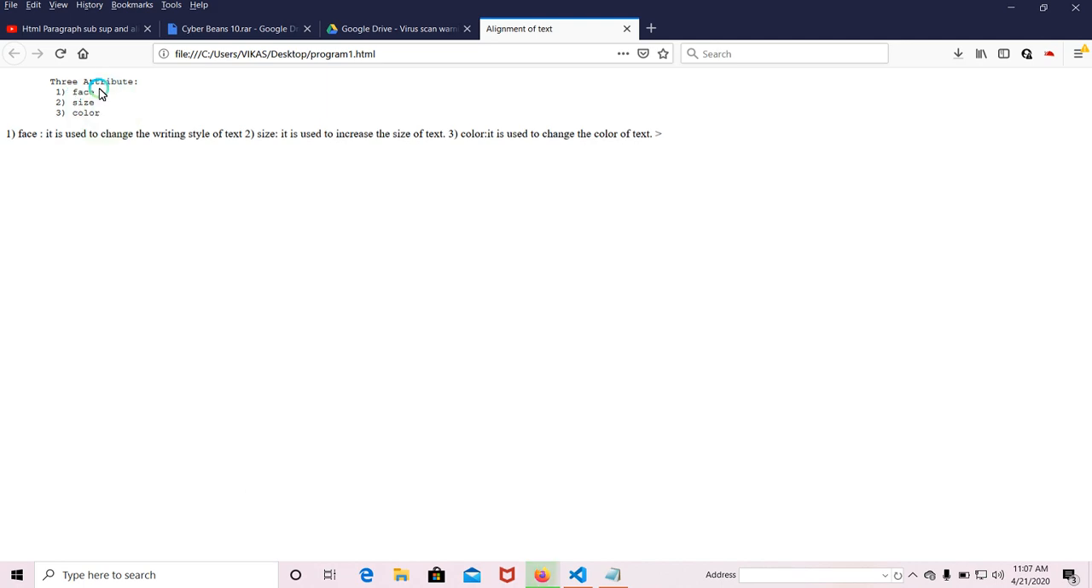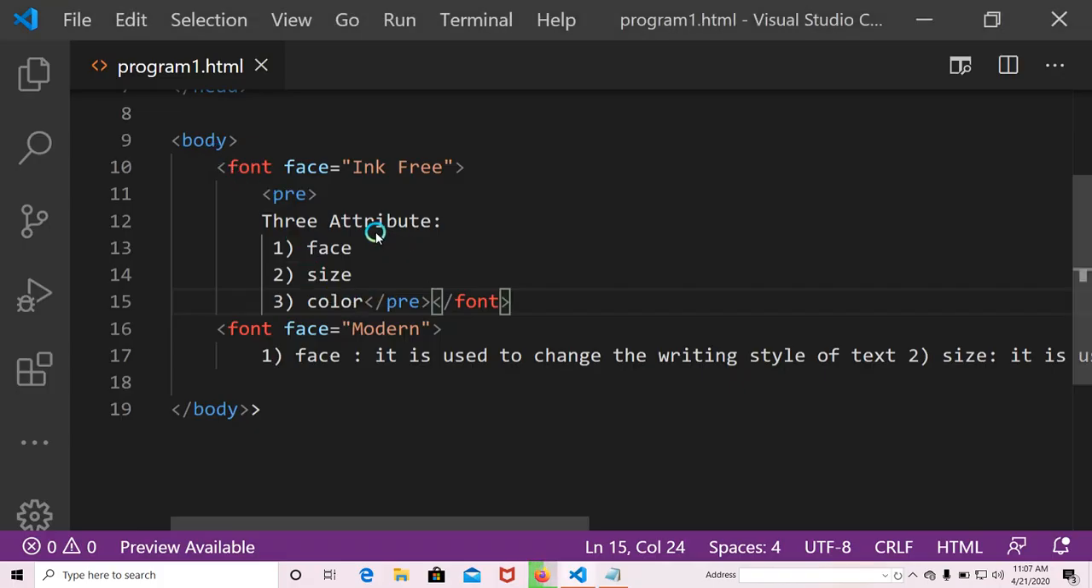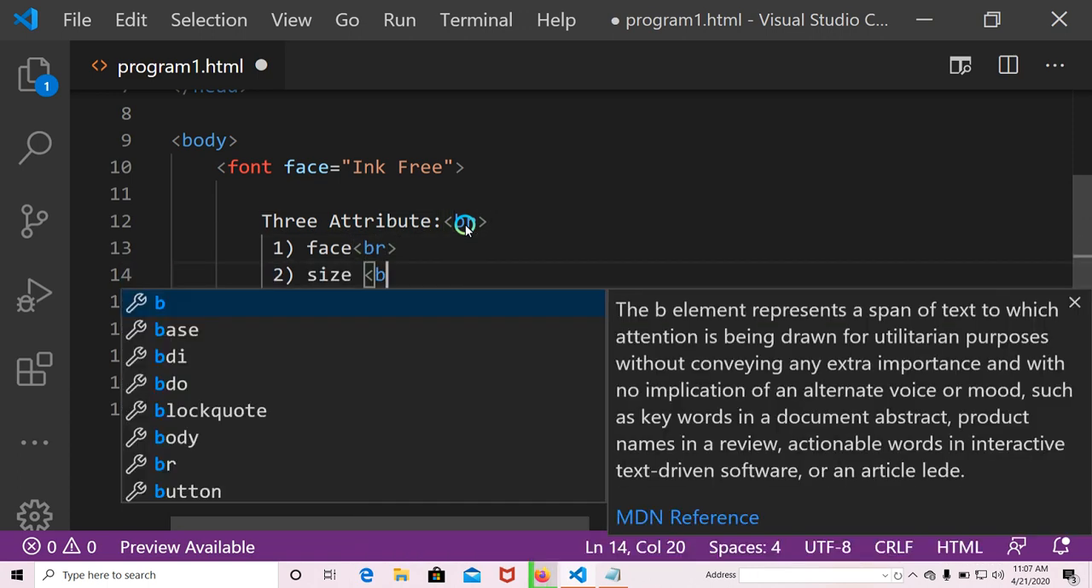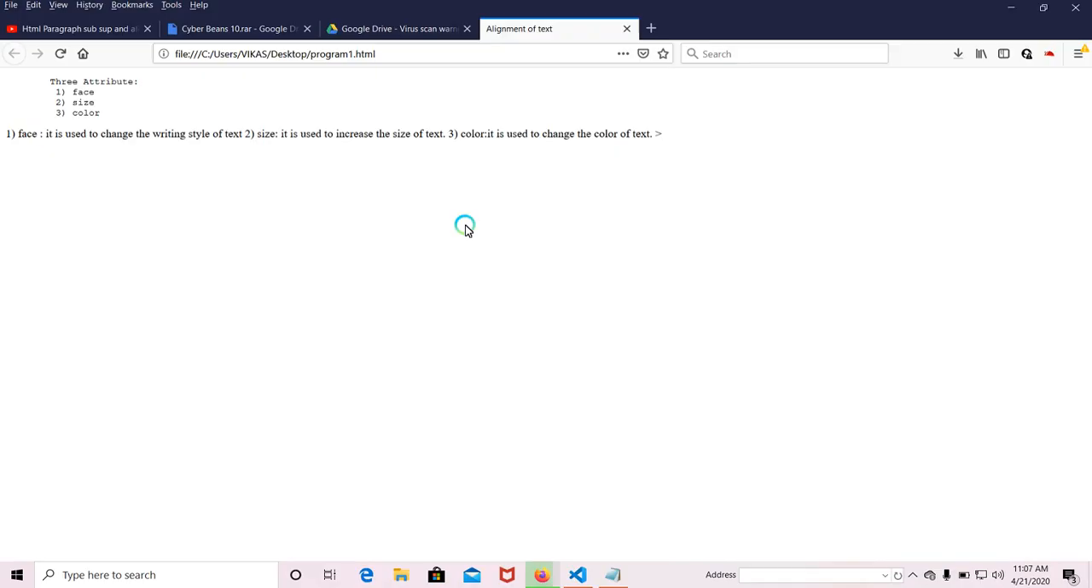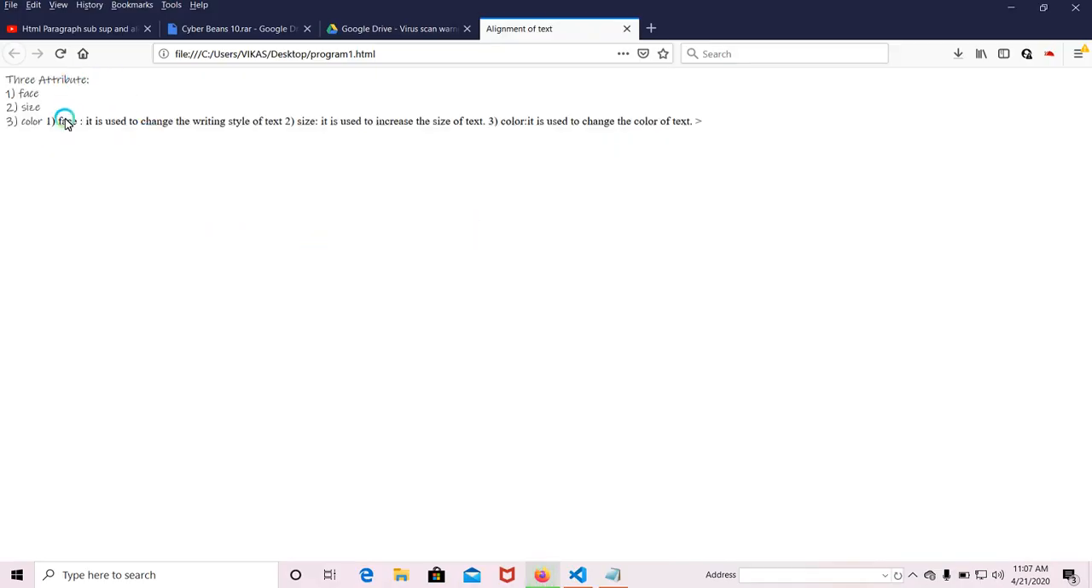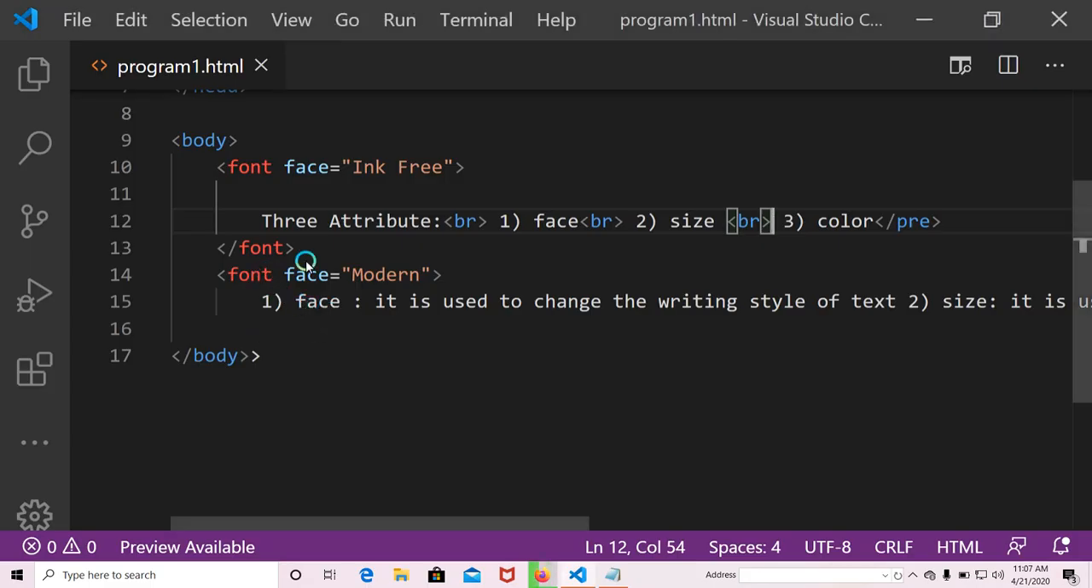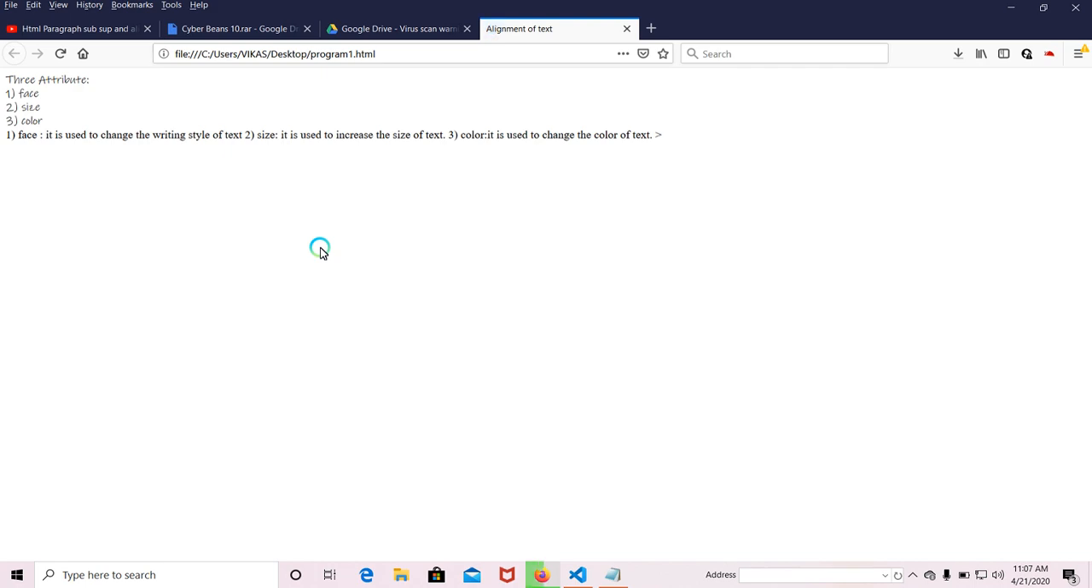Look here, three attributes: face, size, and color. Otherwise, what will you do? You have to use a br after each one, then again here br, then again here br, and it will come in the same font on a different line. Afterwards, again you have to change here, so again you will use the br tag. So the line is changed and the attribute is also there.